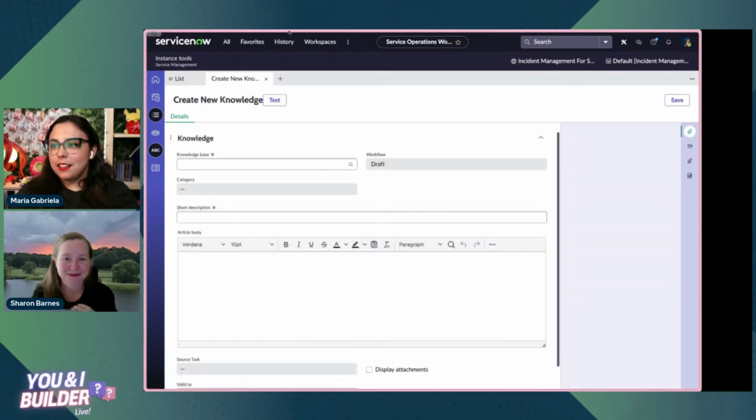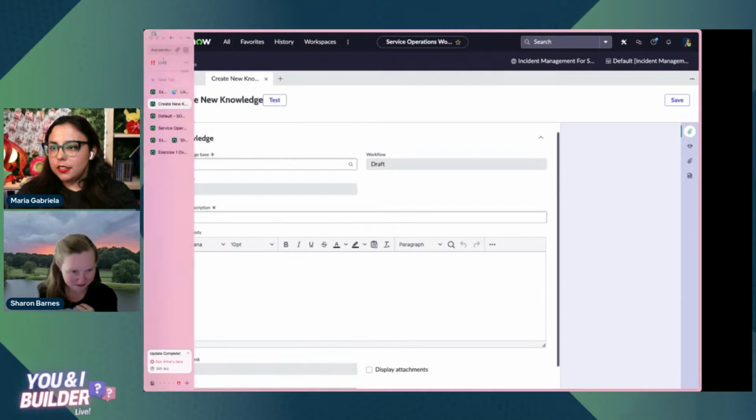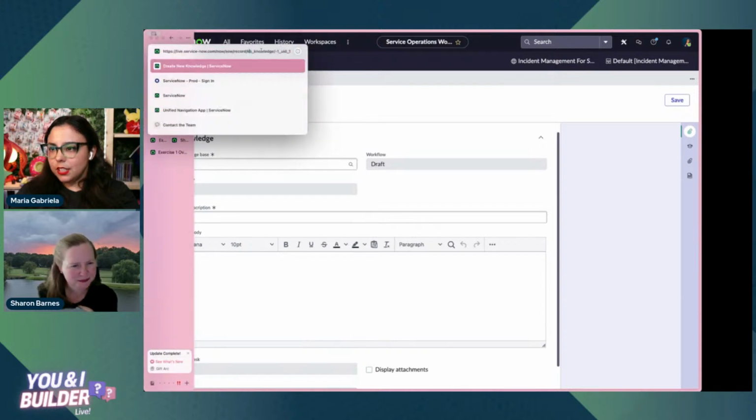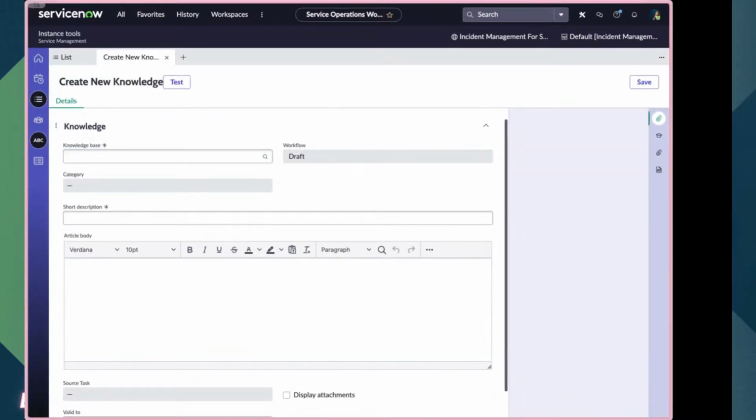So now you can see we've got the KB knowledge page in the -1 sysid. And we're able to create a new knowledge article right here.